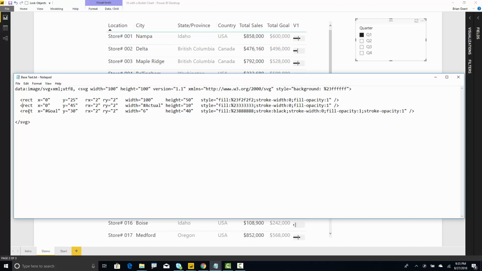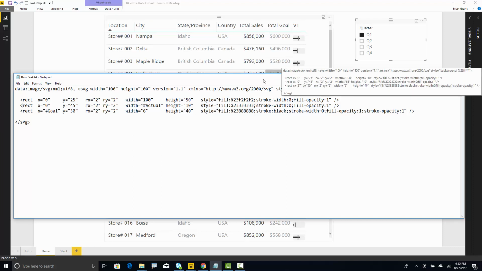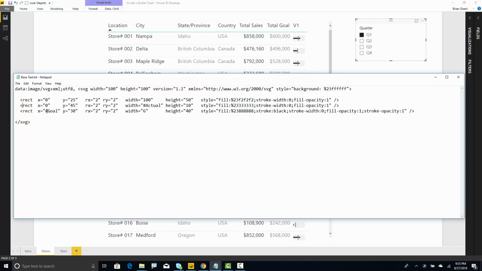Likewise, if we look at this rectangle right here, this is the goal, and the goal doesn't start over here all the way on the left. It sort of starts wherever, well, the goal is, right? And so you see here, the x-axis is hashtag goal. We're going to sub out the goal number there. And by contrast, the width this time is always the same. It doesn't change based on the goal. The thing that changes is, you know, where it actually is.